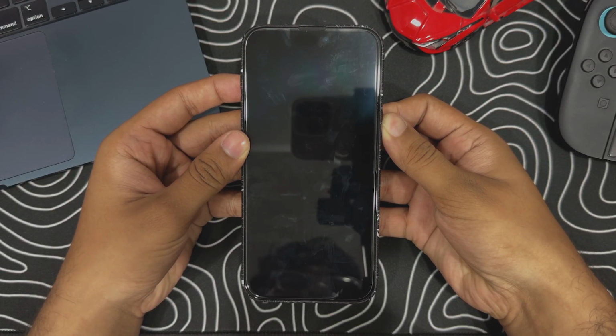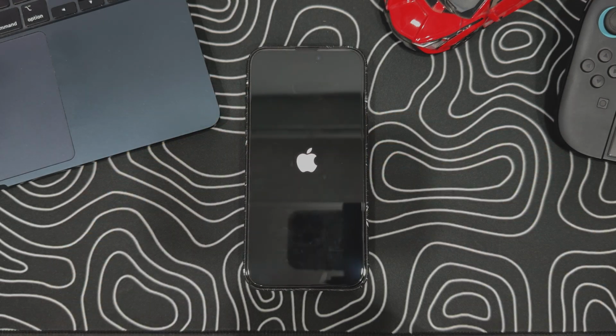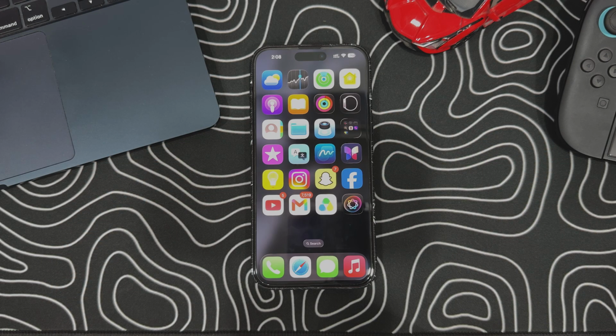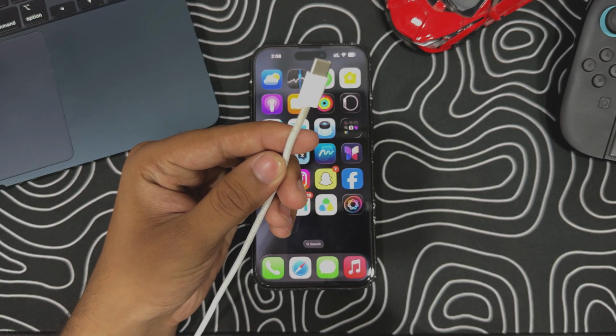If you have an iPhone 7 or iPhone 7 Plus, press and hold the volume down button and the power button at the same time until you see the Apple logo. Then release both buttons. If your iPhone is still stuck in recovery mode, connect it to a Mac or Windows PC using a USB cable.